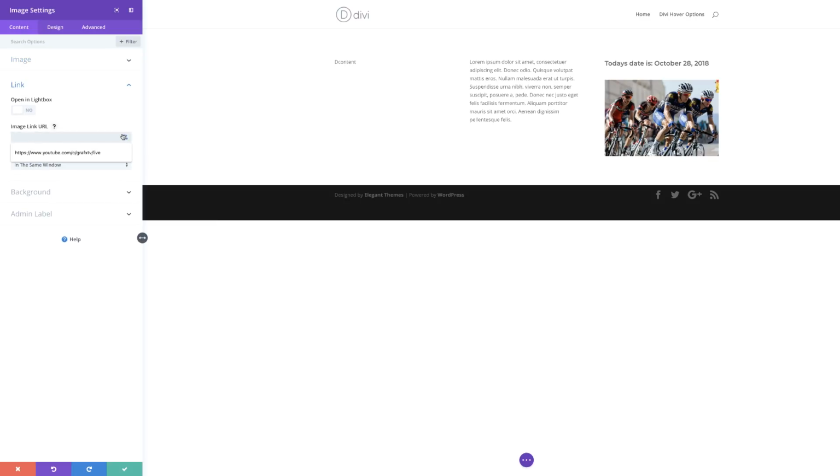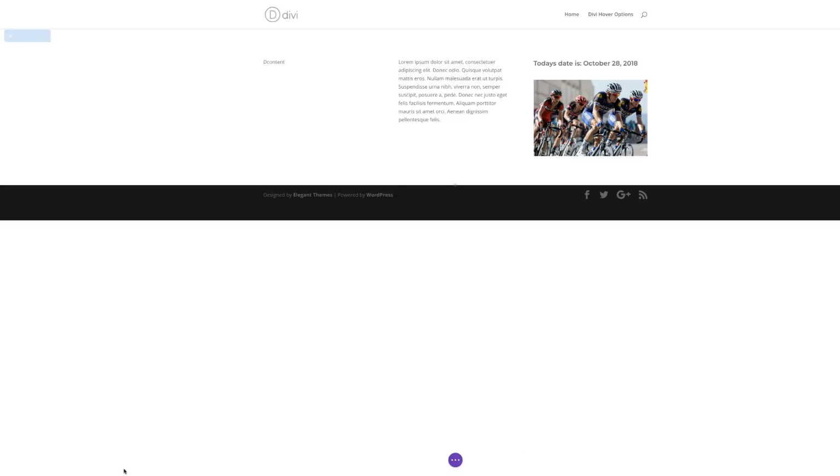So let's say we want to link it to our page link, or we can link it to our home link. But in this case, I'm just going to leave it as it is. Now, if you want this to open in a lightbox, you can also go ahead and set that to open in the lightbox. Great, so now that we have that page, we're going to save. So the next stage now is, let's say you want to save this as your template.